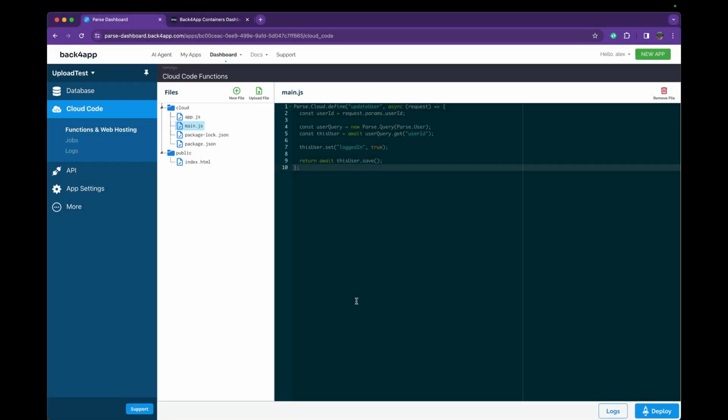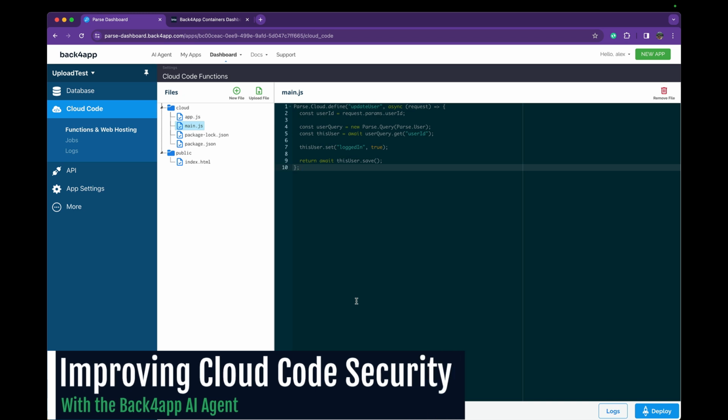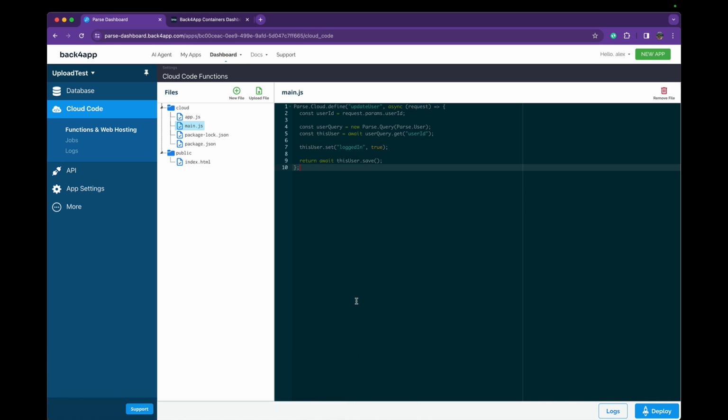When you're working with Cloud Code, one of the key aspects to keep in mind is security. And today I'll show you how to use the AI agent in order to make your Cloud Code very secure.